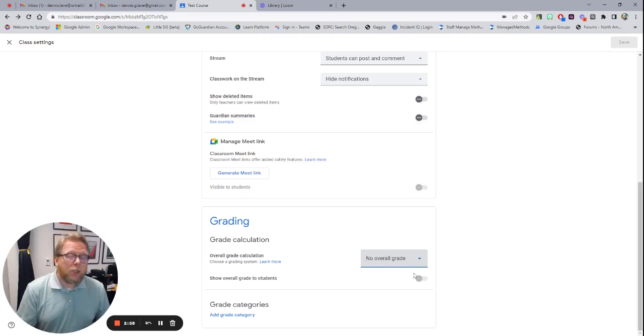Now, additionally, if you've done this correctly, you'll notice it says show overall grade to students, and that should be grayed out. In fact, it shouldn't let you click it. Now, if you can click it, that means that you've probably put something up here in overall grade calculation. So make sure those things are turned off. Now, if you do that correctly, you'll come up here and click that Save button, and it is going to save those settings to your Google Classroom. And you're going to have to do that for every Google Classroom that you operate.